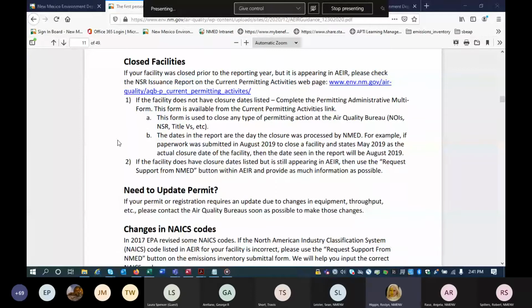If a facility does not have a closure date, complete the permitting administrative form. This is something written by permitting. So there's a permitting administrative multi-form that if you have any changes, please use that form. And it's on the permitting activities link.